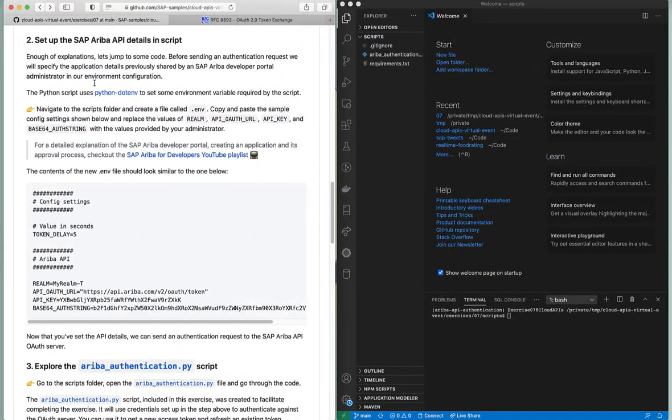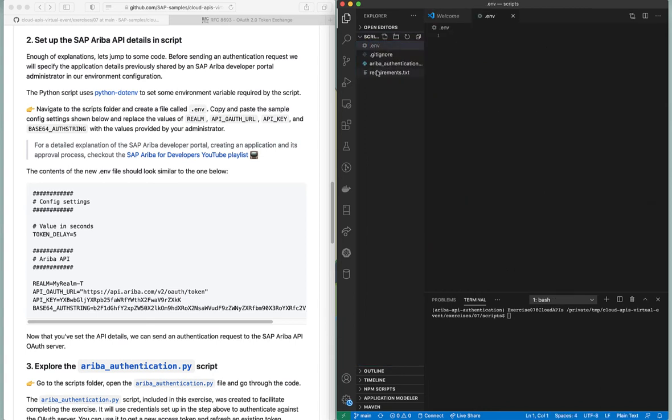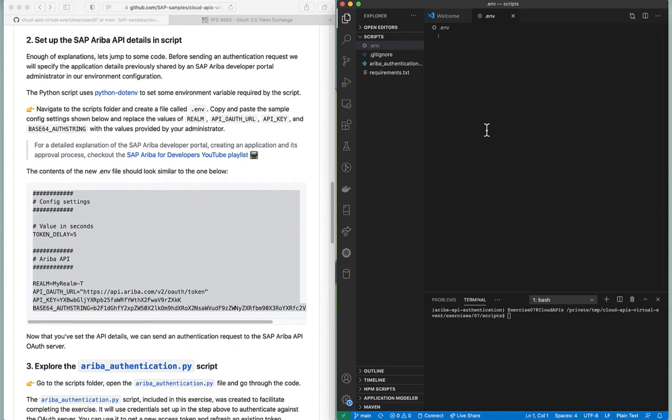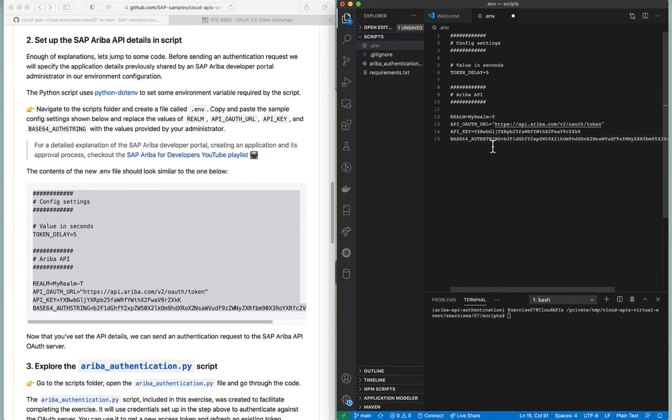Now that we have our repo here, we need to set it up so that things work as expected. In this case, it is telling me to navigate to the scripts folder, which I already opened here, and create a file called .env. Okay, so I'm just going to do that. I create a .env file. That .env file should contain these details, similar to what you have here. So I'm just going to copy that and paste it here. These are the details that the script uses in order to authenticate with the API.